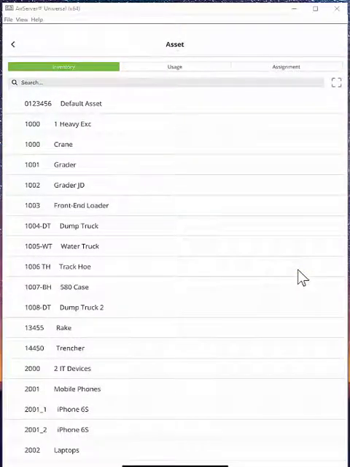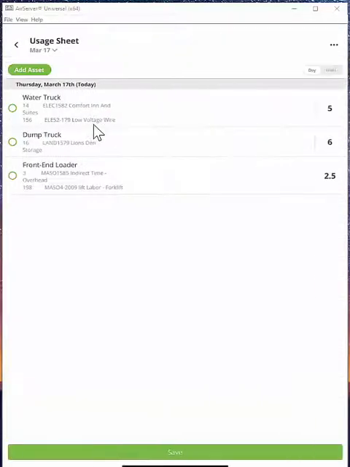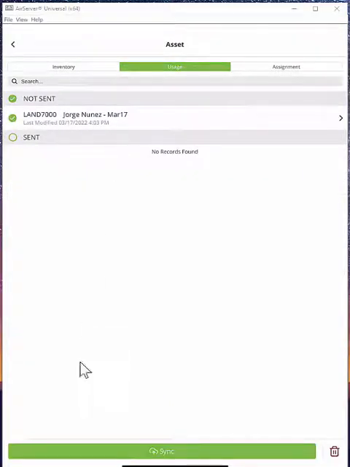You can also, before I sync, go down here and click on Asset Home. You'll see here's the list of different inventory. I can go to usage, and I can see here's that usage I just created. If I click on this, I can see what I entered in here. I can also click on this little circle here and hit sync down here at the bottom. That just gives us a second way to send that, so I'll go ahead and do that now.